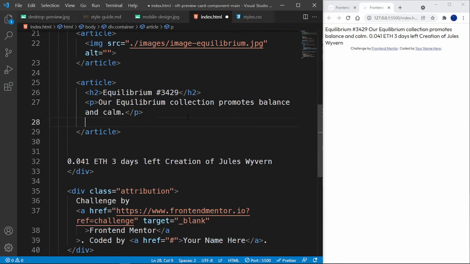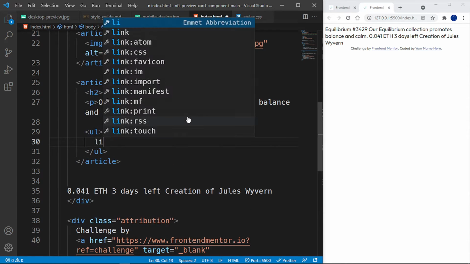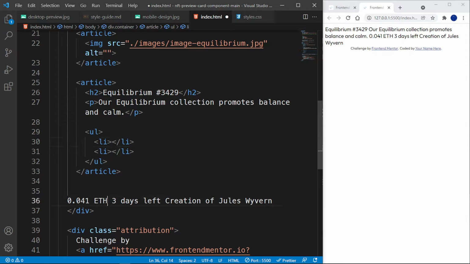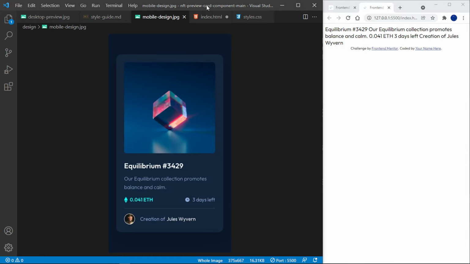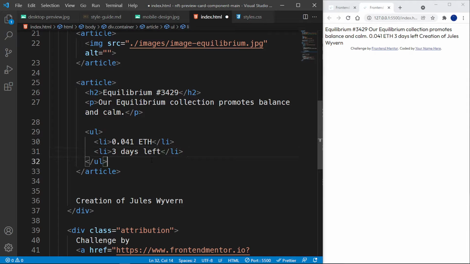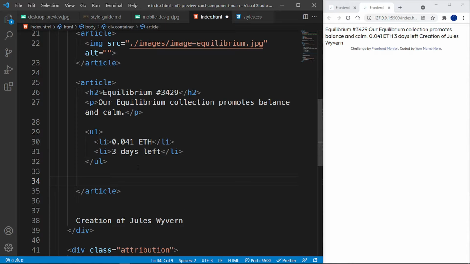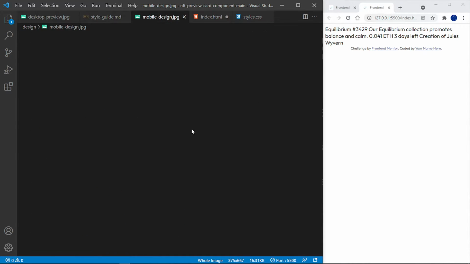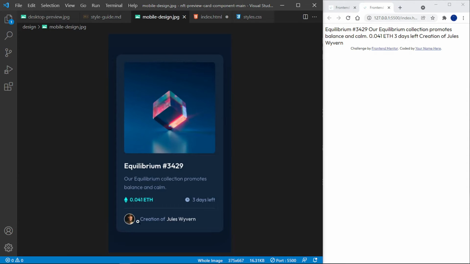Okay, so this I'm going to place inside a UL, and this UL is going to have two list items. So the first list item is going to say this, and then the second one is going to say 3 days left. Okay, and I think they have images. Yeah, they do have images. Okay, and then below this is where the line comes in, right? The line comes in and then this text.